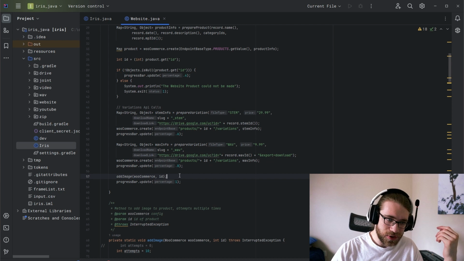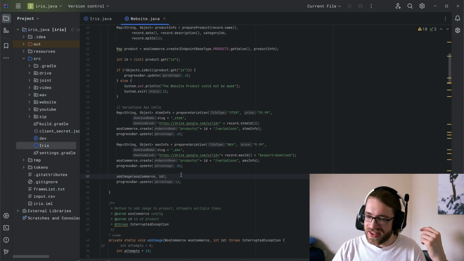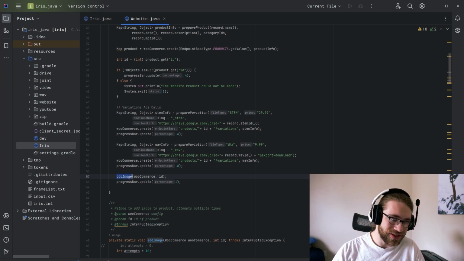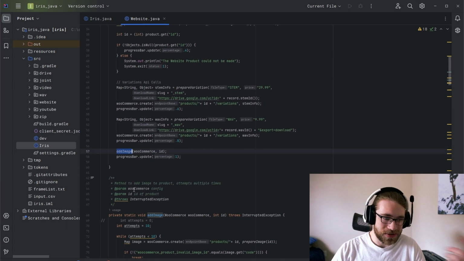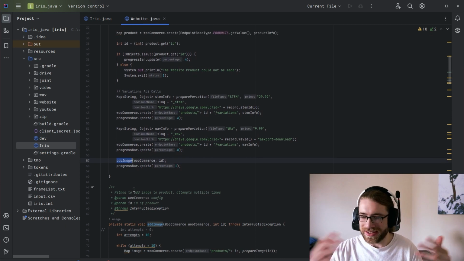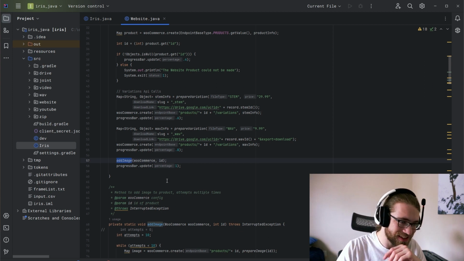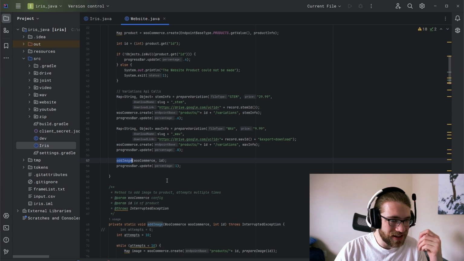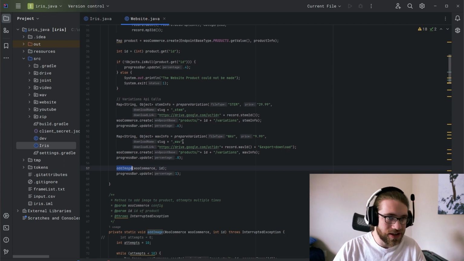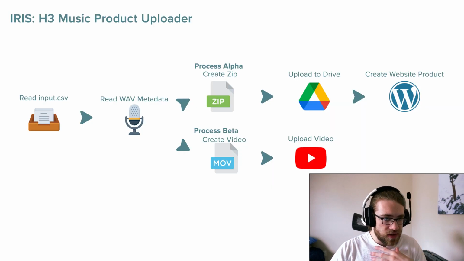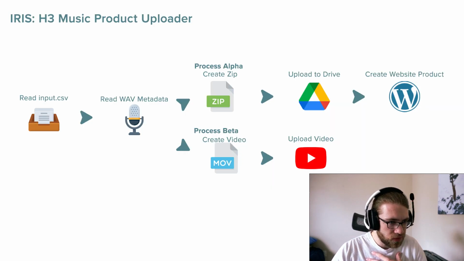The one catch with this program is that the website itself has trouble refreshing the new images, and so it'll try to add the image, but after 10 tries, and that runs every 30 seconds, so after 5 minutes, if it hasn't added the image, it just says, hey, you gotta handle it. So that's what happens there. But it's able to add the product image, add the variations, and add the original product as well. So that is process alpha.